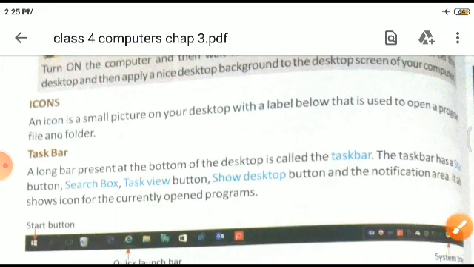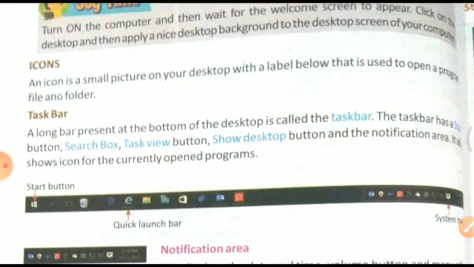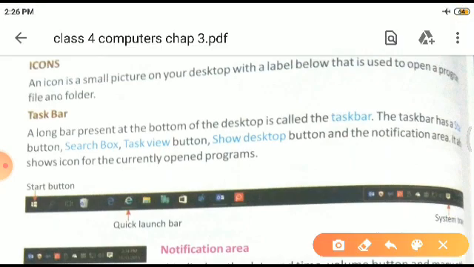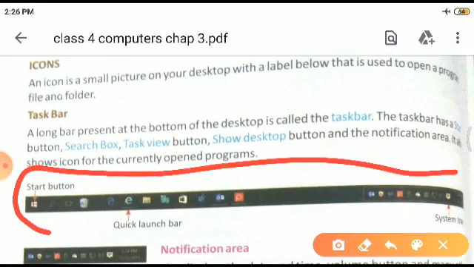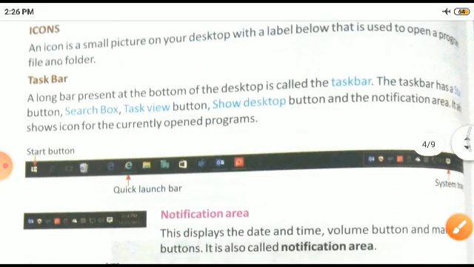Taskbar. A long bar presented at the bottom of the desktop is called the taskbar. A taskbar has some buttons, then search box, task view button, show desktop button, and notification area. It shows the icon for the currently operating programs. Right? See here, these are the small icons which are there, and this entire thing from here to here is called the taskbar. Right? Okay.